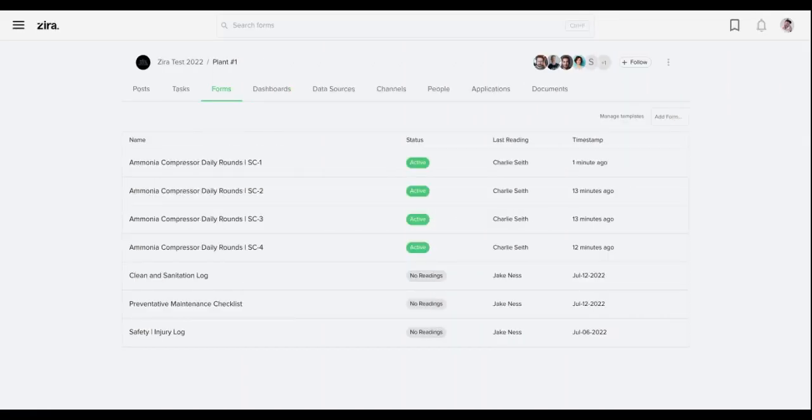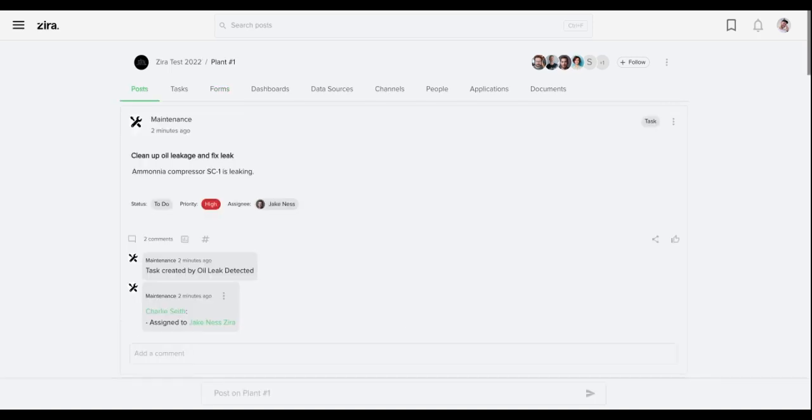Now, let's say we are a facilities manager who comes in for the day and we go to our posts. We can see that one of our facilities technicians found an oil leak when they are inspecting the first compressor. We can see that an alert has been sent, but also a task has been made for one of our team members to clean up the oil leakage and fix the leak.